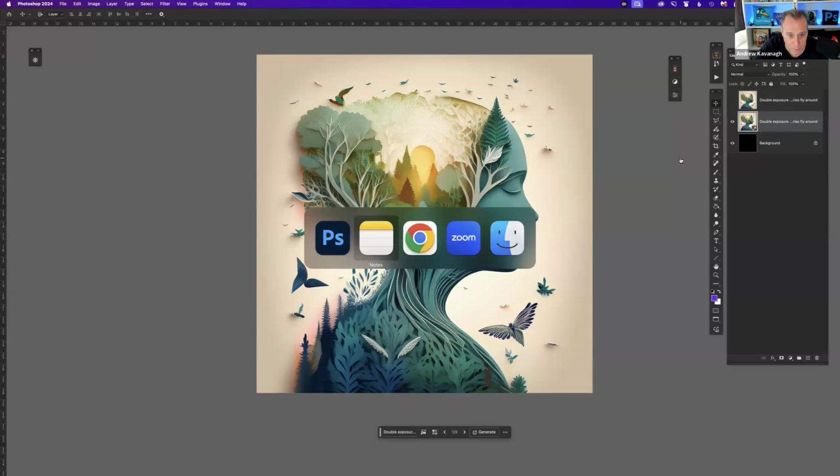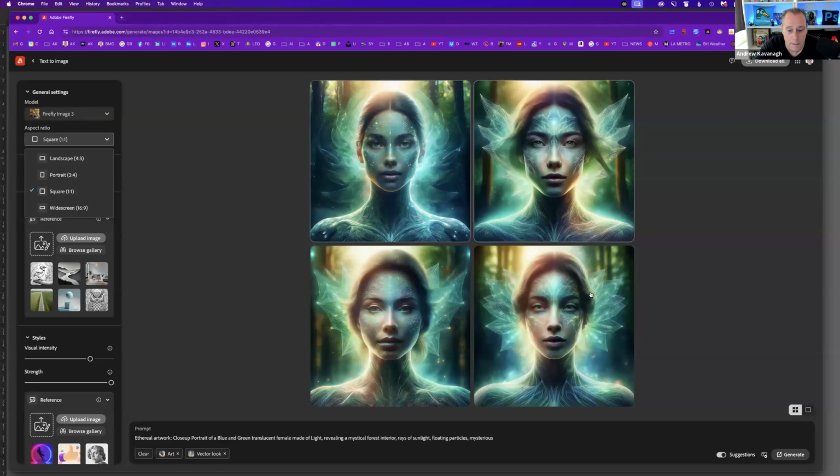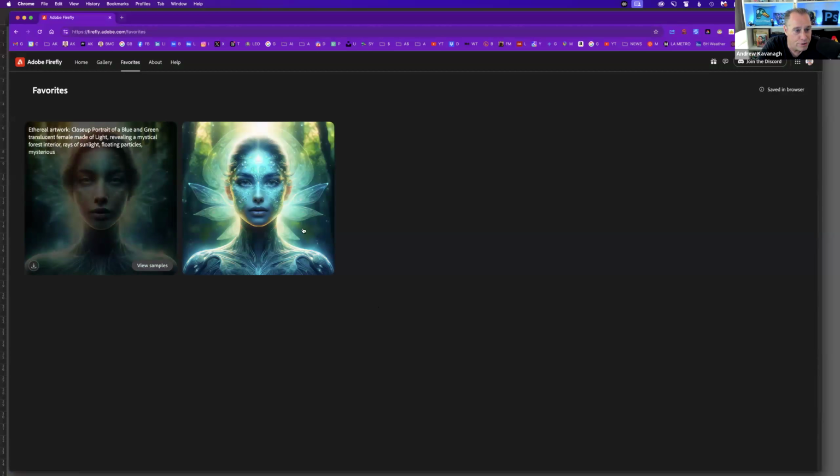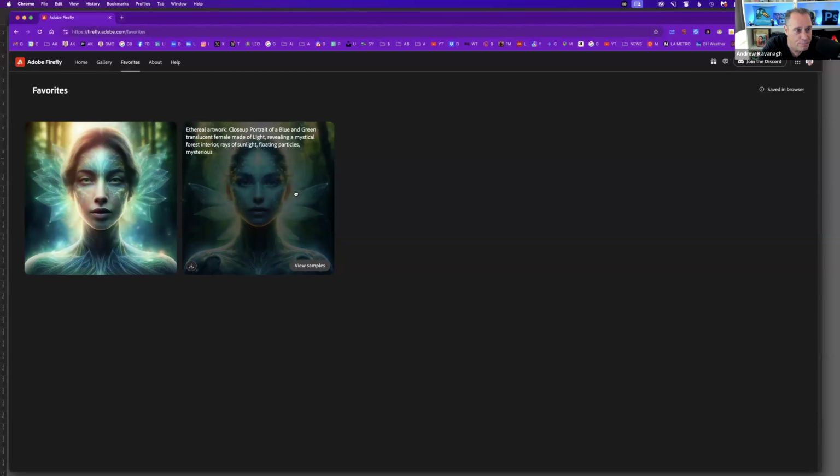But if I go back to Firefly, the one thing that I'm a little concerned about is I'll generate an image of 4 like this, and there is the favorites, and it says save to favorites, right? So I'll say okay, save to favorites, and then I'll go view favorites, and sure, it's saved these 2 today, but what about the 50 other ones I've saved somewhat recently?